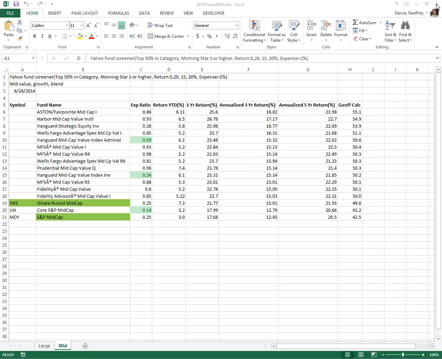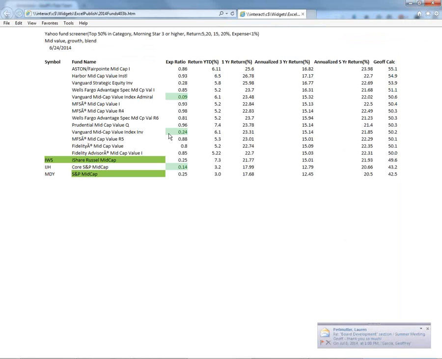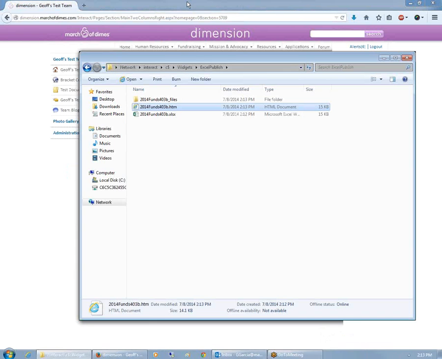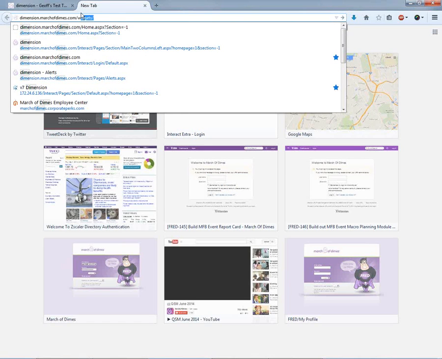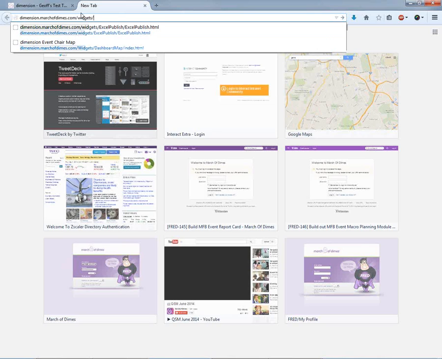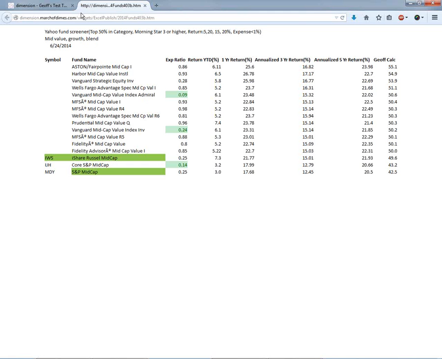At this point I can close the Excel document, and now when I go back to my folder I can see that I have the web pages showing up. So if I open this up, you'll see what it looks like. So here's an example of the file opened up, and now what I'm going to do is copy off this URL and then go and put it into our intranet, which is not very difficult. So Excel Publish. Here's the full path, and if I open it up, now you can see this is actually coming through our full intranet's URL.